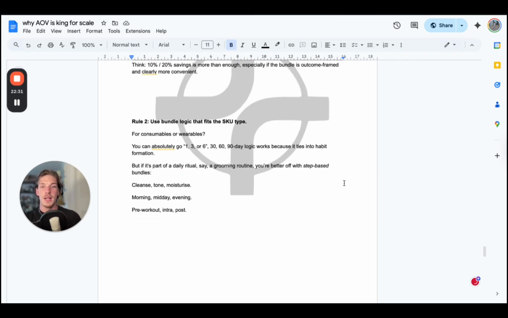Rule number 2, use bundle logic that fits the SKU type. So for consumables and wearables, let's say t-shirts or supplements, you can absolutely go with 1, 2, 3 or 1, 3, 6 or 30, 60, 90 day logic because it works. It ties into a habit in case of supplements. But if it's part of a daily ritual, say a grooming routine, you're better off with step-based bundles. So cleanse, tone, moisturize, morning, midday, evening. And again, with the Ghost example, pre-workout, intra-workout, post-workout.